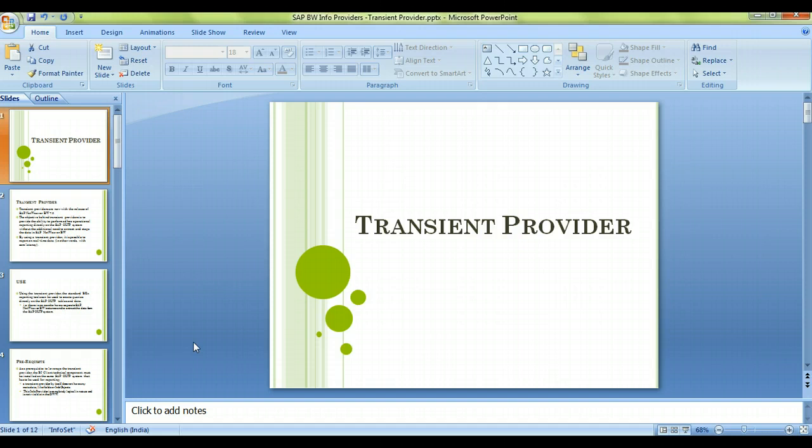As we are directly creating reports on the OLTP system itself, transient providers are logical structures in nature. That means it's purely logical. It's not going to contain any metadata either. Even though multi-providers and infosets are logical structures, they contain metadata but not data, whereas a transient provider doesn't contain metadata as well. It's purely logical in nature. So we don't need a separate BW system.